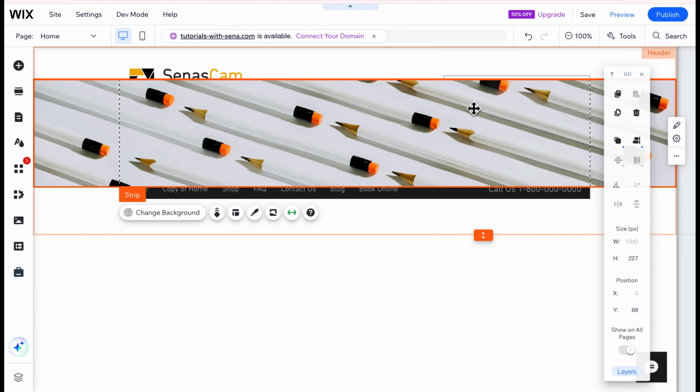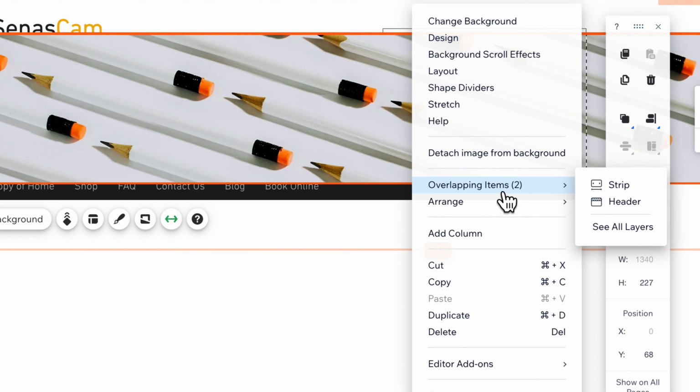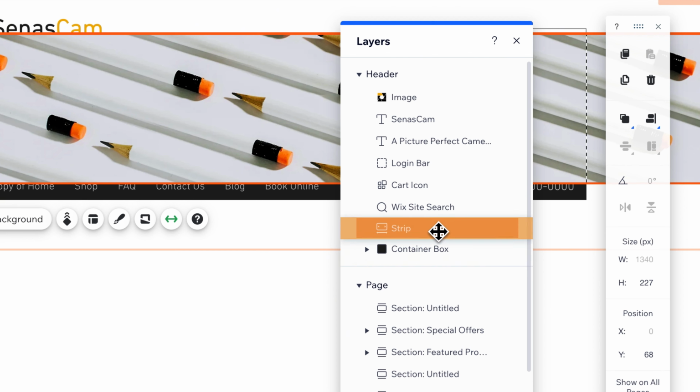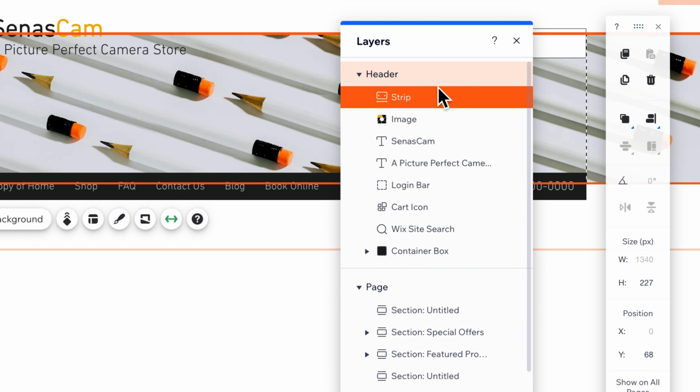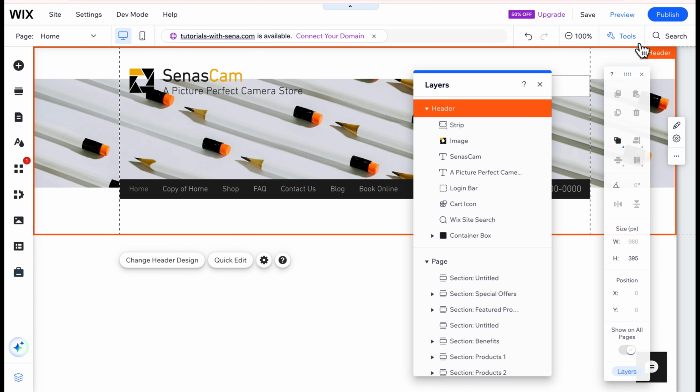And after that, you want to click on the strip and do a right click on it. And you can see these overlapping items. You want to click on it and then choose see all layers. And then right here on the strip, you want to hold and drag it all the way to the top at the header. And there you go. Now your header will have the background image.